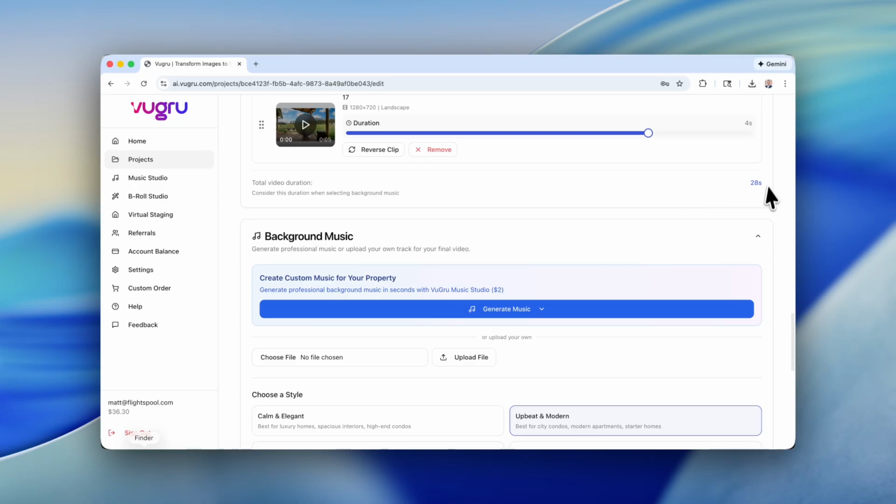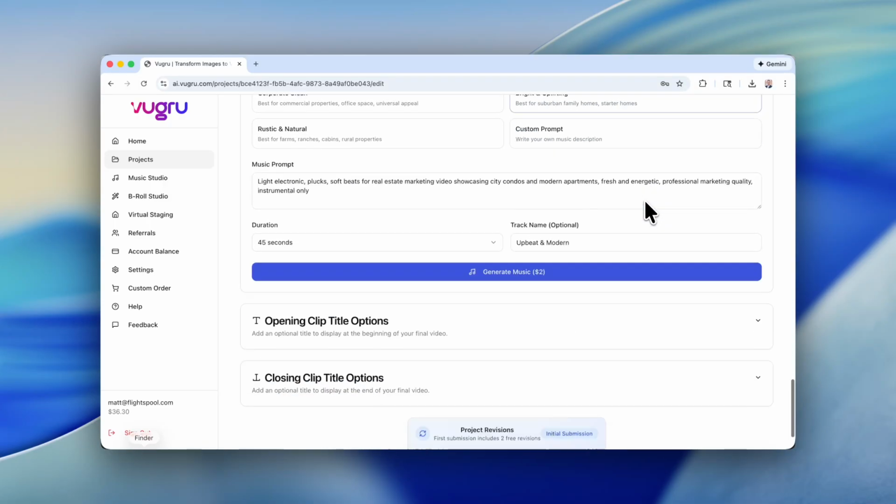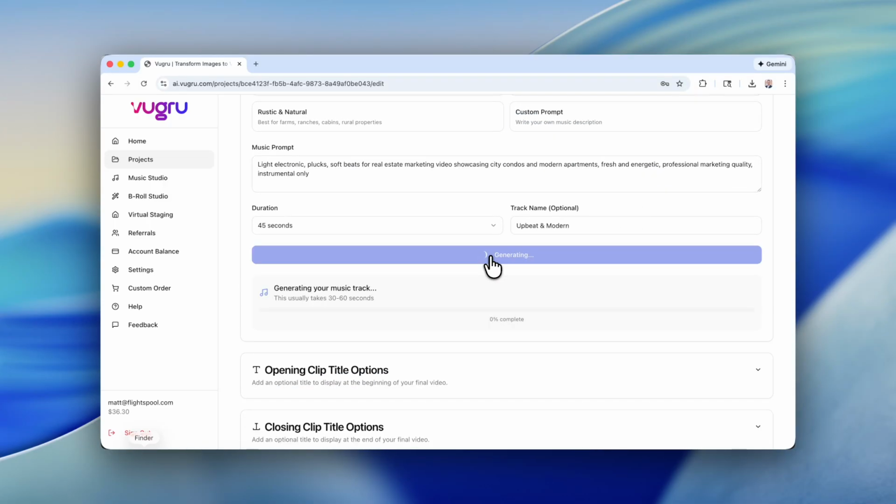You can see at the bottom of this screen here, it calculates the length of your video based on how long you select each clip to be. So that helps with choosing how long the song needs to be. Click generate. It takes about a minute to make your song.